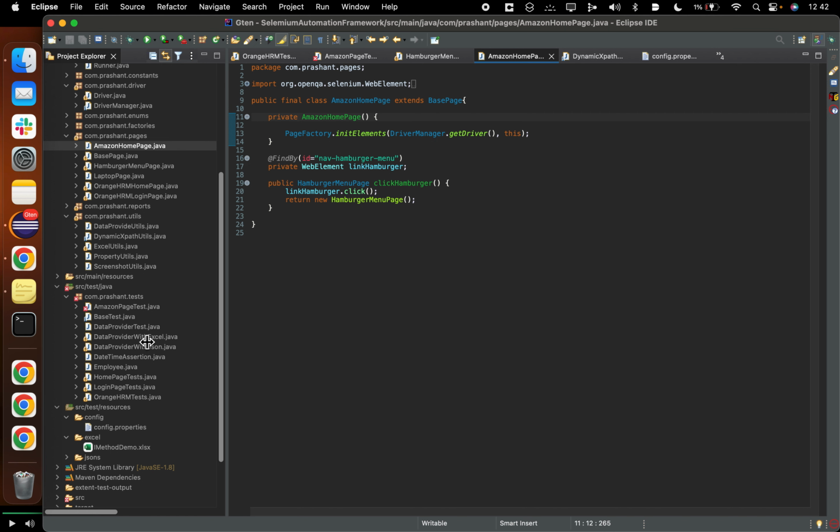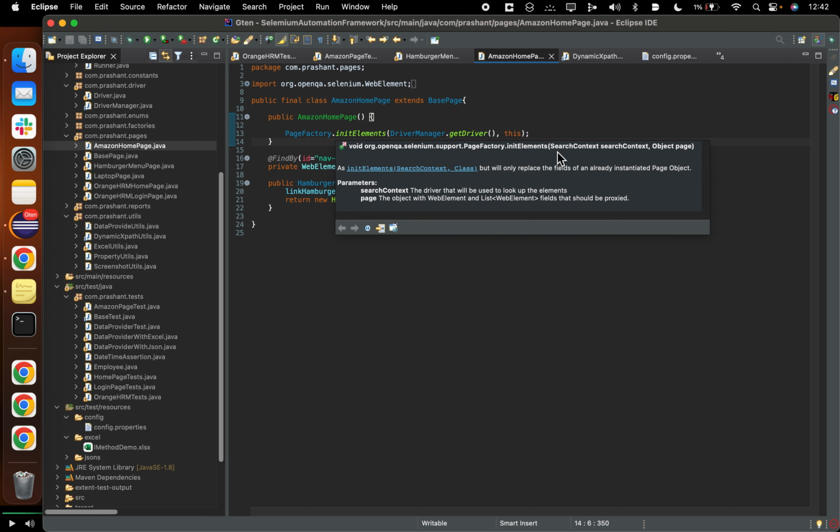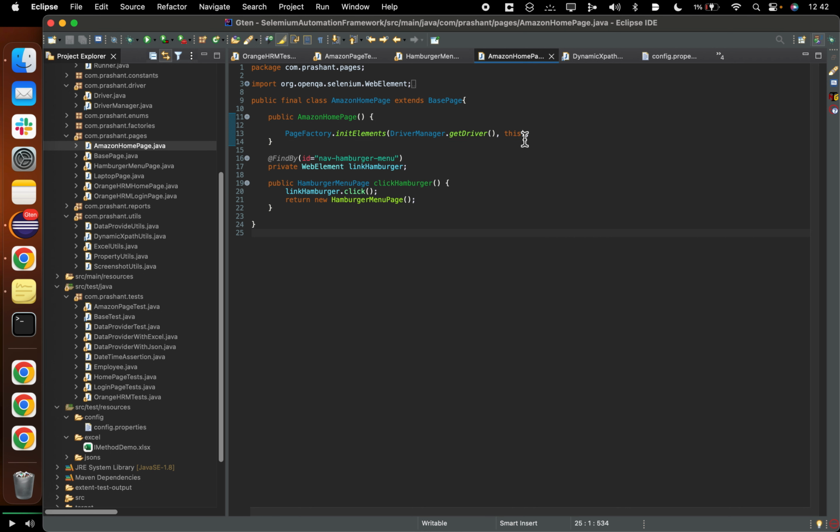Yes. No, we want to create object of this, right? So that's why we have to make it public. Okay, so yeah, this is the page that we have, and this is find by element, and we are just initializing this with PageFactory.initElements, driver manager. Here we put the driver. You can see here search context would be the driver that will be used to look up the elements, and the page, the web element, list of elements. So these are initializing this particular object.